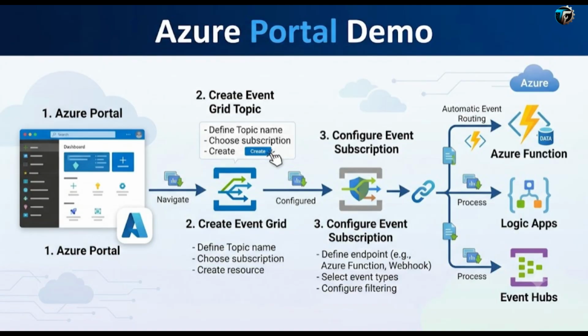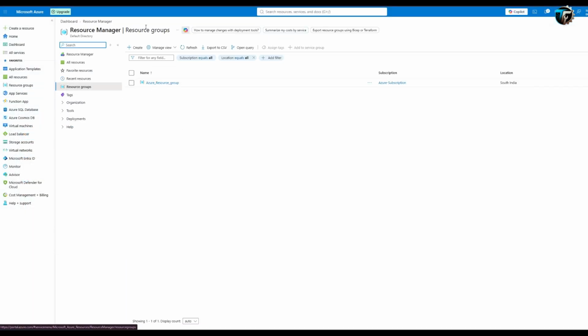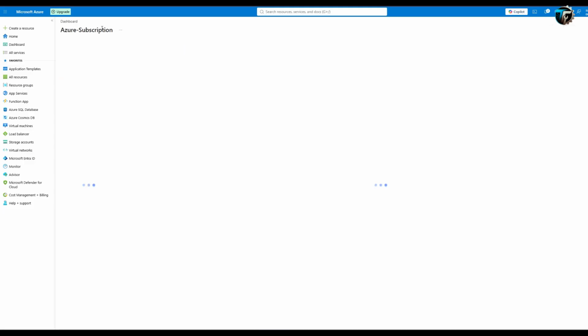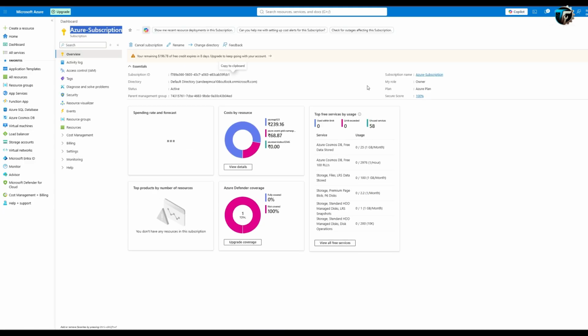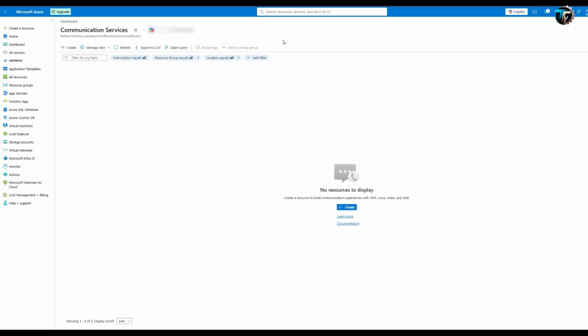Now let's open the Azure portal. We'll create an Event Grid topic, configure an event subscription, and see how Azure automatically routes events. First, log into your Azure portal. Head up to the top search bar, type in Event Grid System Topics, and select it from the list. Once the page loads, click the Create button in the top left to start setting up our topic.